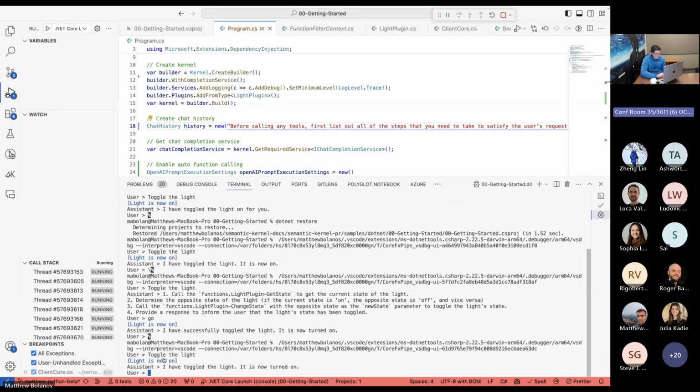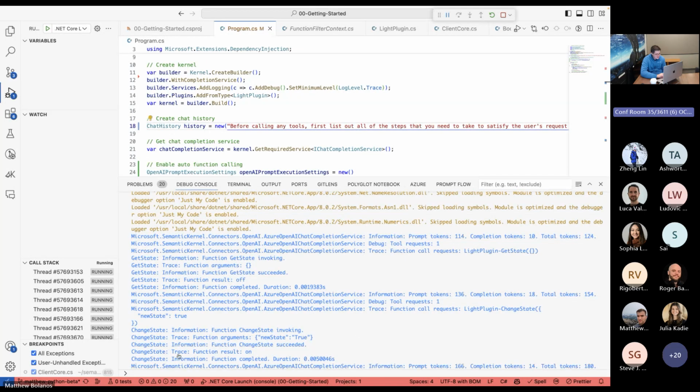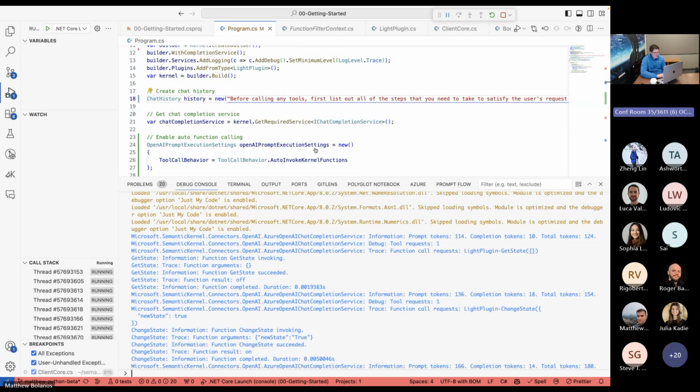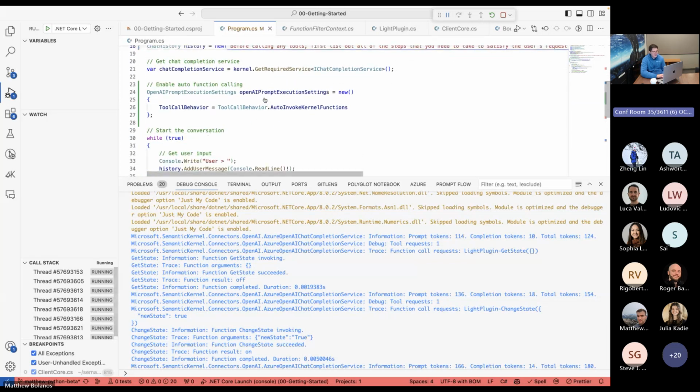Okay. So we might have to play with prompt engineering now. It's just going ahead and running the steps. But I feel like there are some magical words that you could use. Okay. But yeah, hopefully that answered your question and gave you a sense of how auto function calling works.